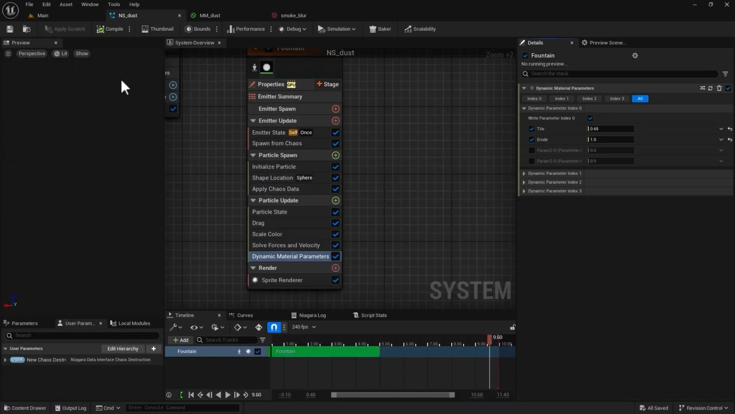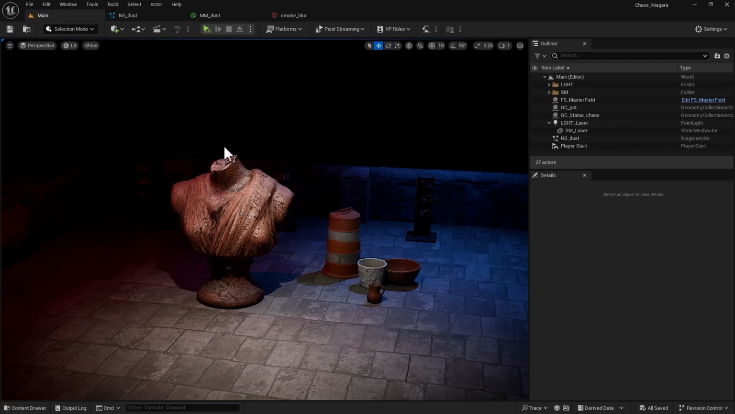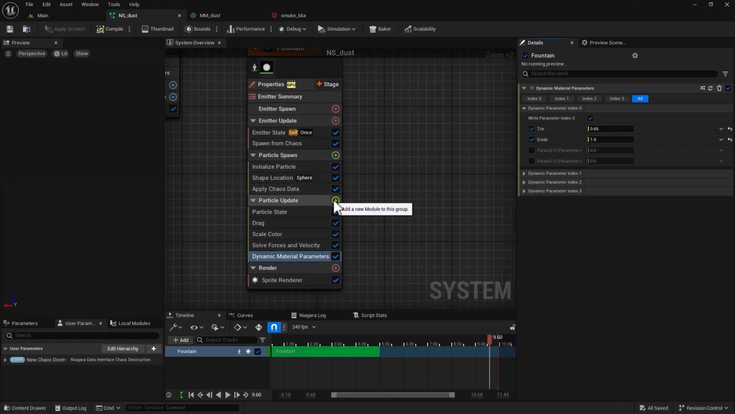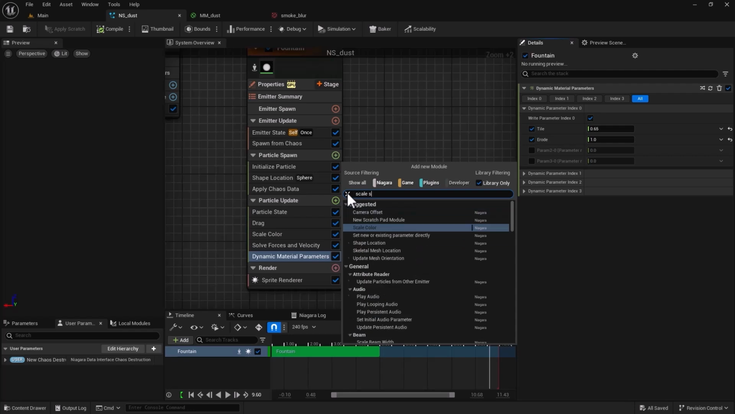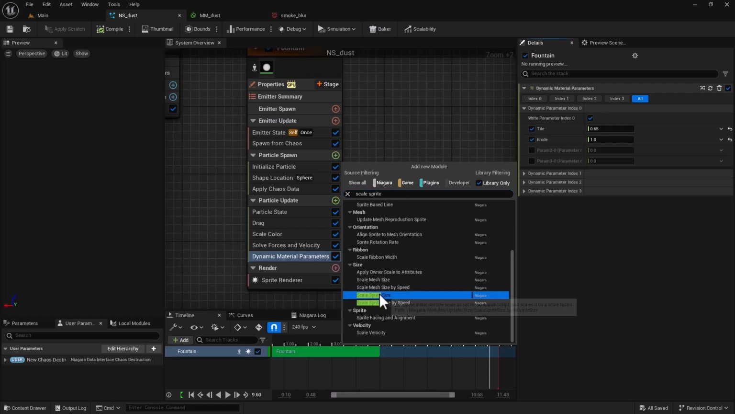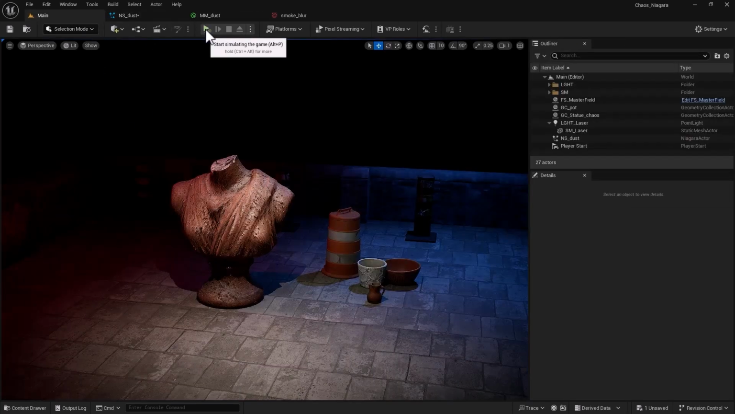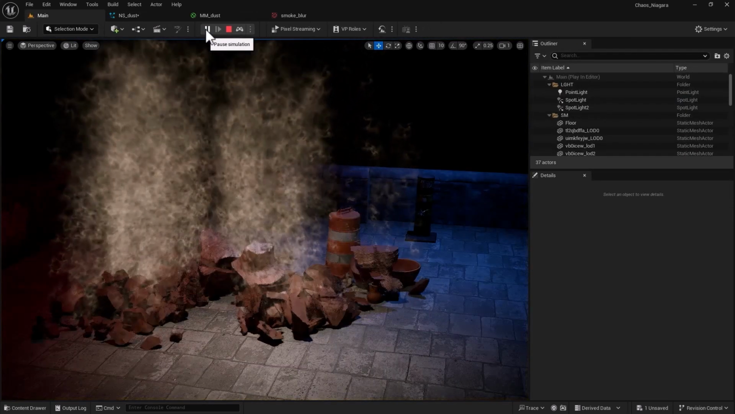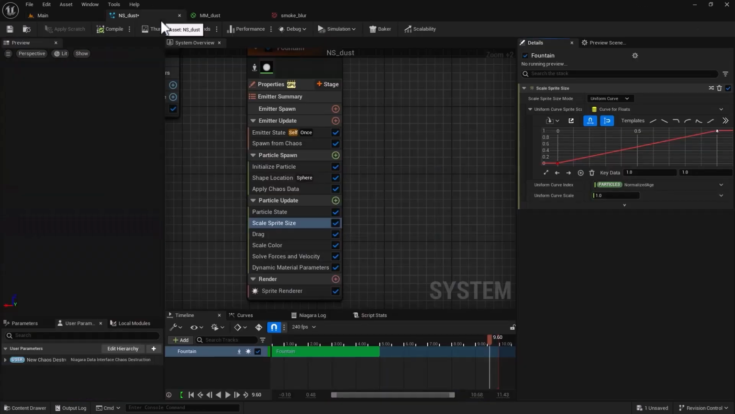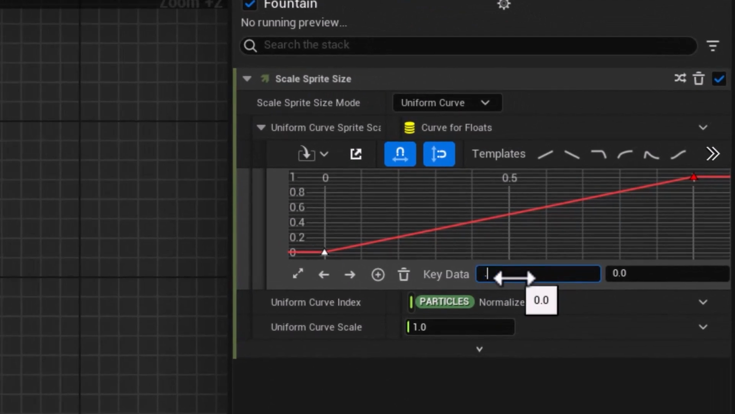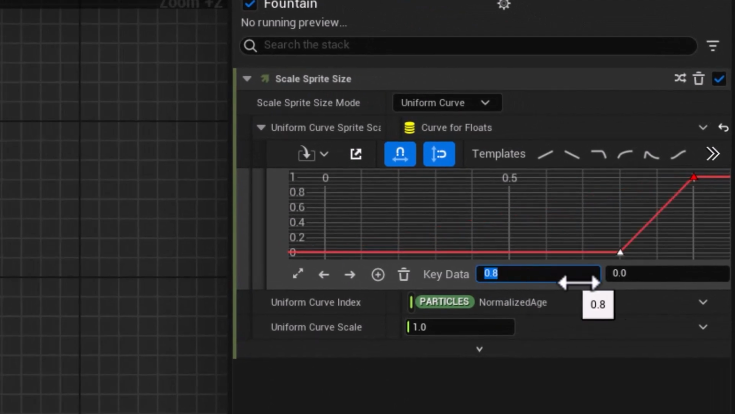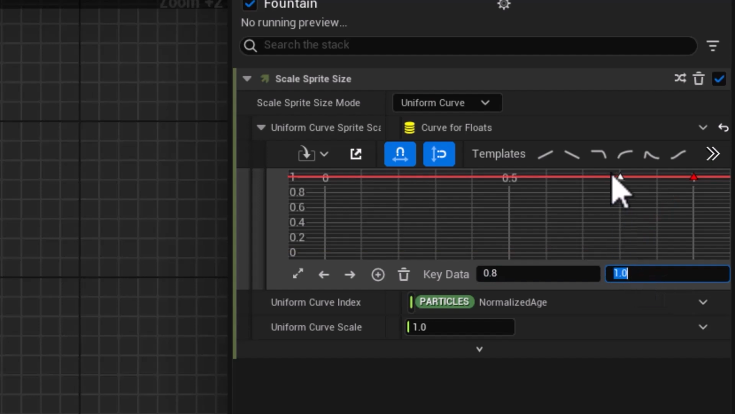What really bothers me is the intensity of the dust, and that can get controlled through scale, sprite, size. So let's go to scale, sprite, size, bring that one in. Now you may have noticed if I play this again, as soon as this breaks, we get a huge amount of particles emitting. I want to delay that. I'm going to say that once we get to 0.8 in time, then reveal everything, right?